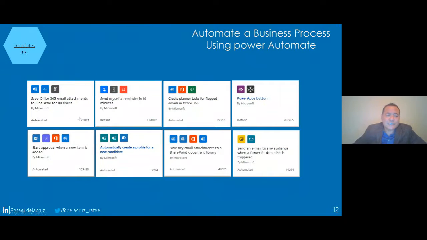These are the templates. I will go back so you can see some of them; there are 319 templates. When you use a template, and I mentioned this, it doesn't mean the template is doing it for you. In this case: save my email attachment to a SharePoint document library, right? Somebody sends you an email. Automatically create a profile for a new candidate, or start approval when a new item is added. Simple things. Create a Power Apps button. You have a button, and you can actually do this on your cell phone. You push it, and it does whatever you want the workflow to do.